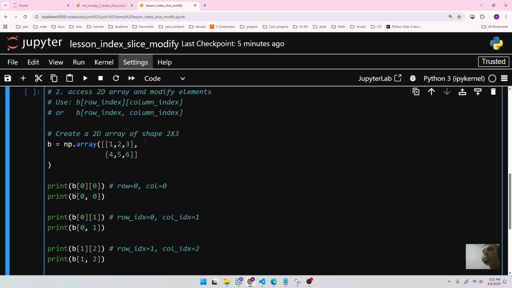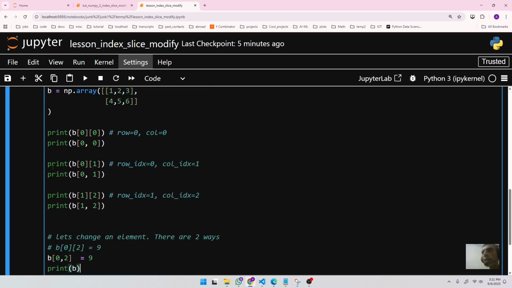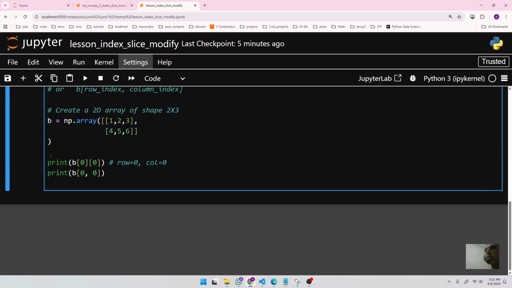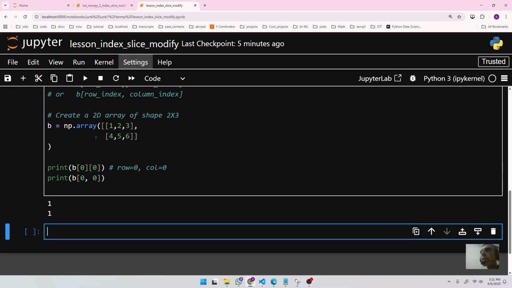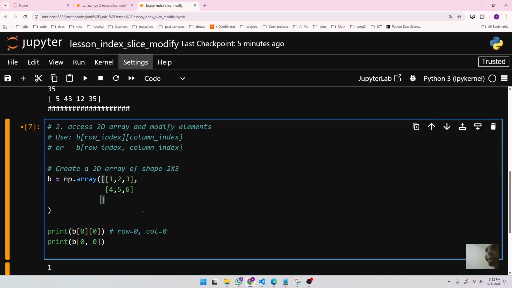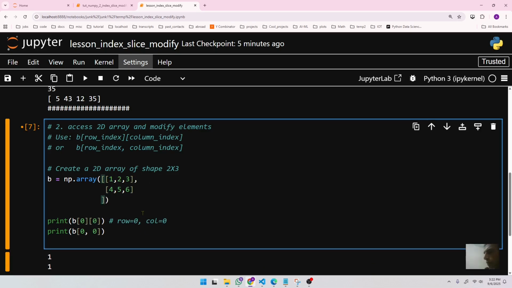So let's say I have a two-dimensional array. This is my two-dimensional array. Let me run this, and there you go. These are my elements: 1, 2, 3, 4, 5, 6. So it's two-dimensional, row 1 and row 2, and it is of shape 2 by 3. In other words, there are 2 rows and 3 columns. This is my row 1 and this is my row 2. Let me just move this over here, for a little bit more clarity.